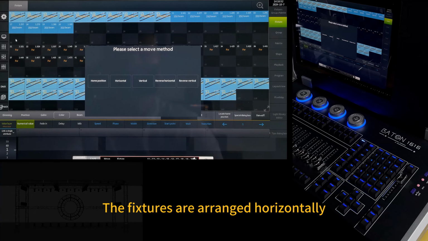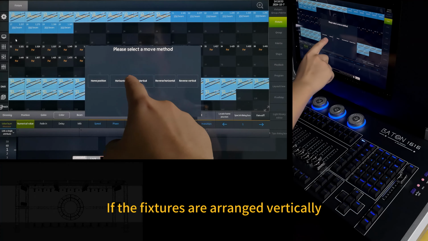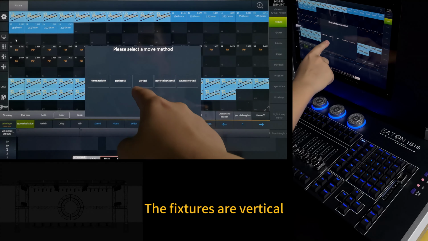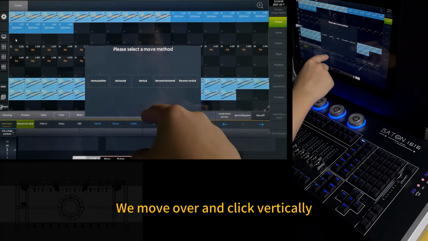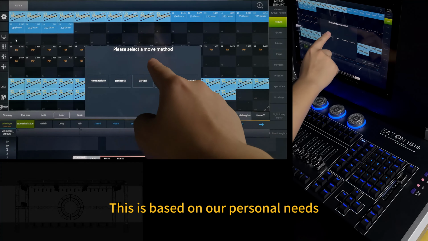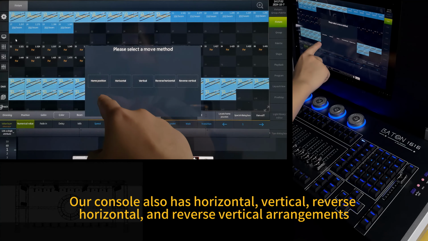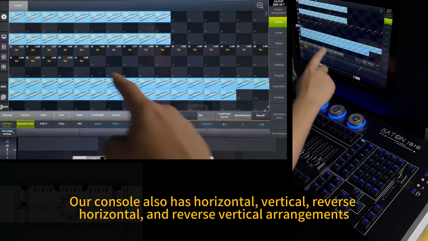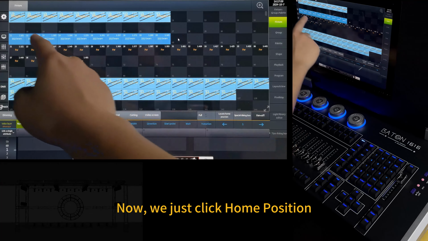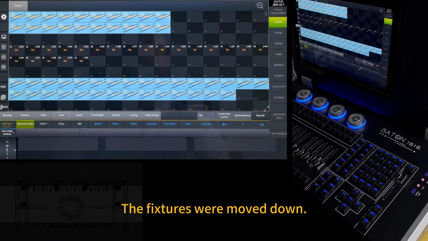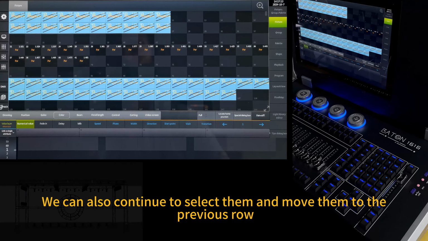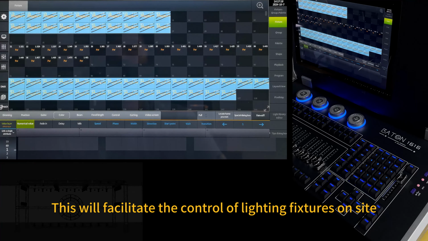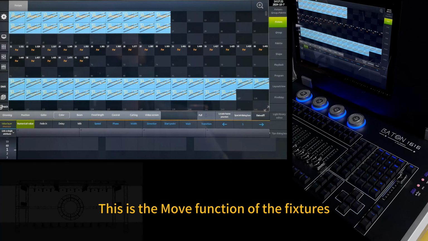The fixtures are arranged horizontally. If the fixtures are arranged vertically, the fixtures are vertical. We move over and click vertically. This is based on our personal needs. Our console also has horizontal, vertical, reverse horizontal, and reverse vertical arrangements. Now, we just click home position. The fixtures will move down. We can also continue to select them and move them to the previous row. This will facilitate the control of lighting fixtures on site. This is the move function of the fixtures.